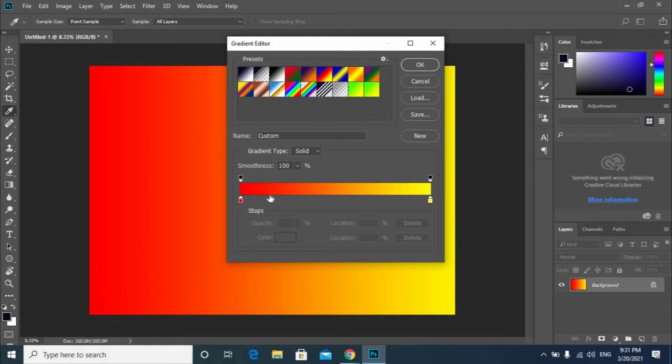And let's save our gradient as a new preset. To do this, all we have to do is simply name our gradient New Gradient 1. So I'm going to name it, then click on the New button here. Now straight away you will see that our gradient has been added to the presets.